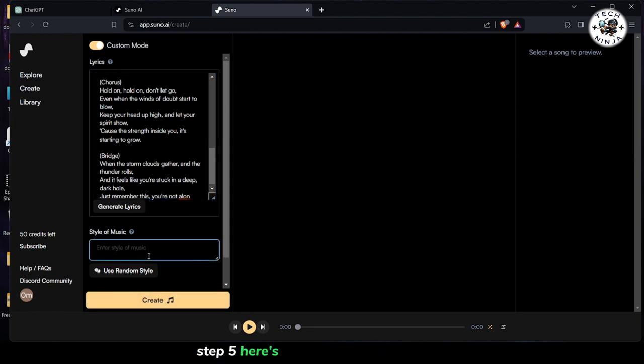Step 5, here's where the magic happens. Select the style of music you envision for your song. This will help Suno AI tailor the composition to your preferences.